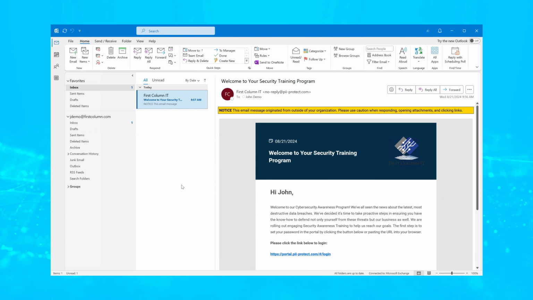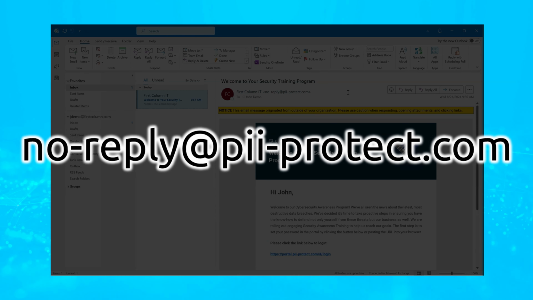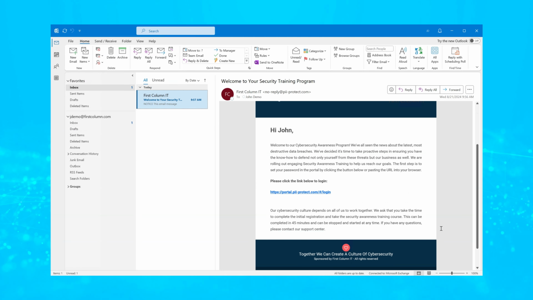To access your training portal, you should receive an invitation through your email. It should have the sender address listed as no-reply@pii-protect.com. This email will direct you to log in using the URL listed in the message to set up your account. If you don't happen to see this email, please reach out to your organization's point of contact.